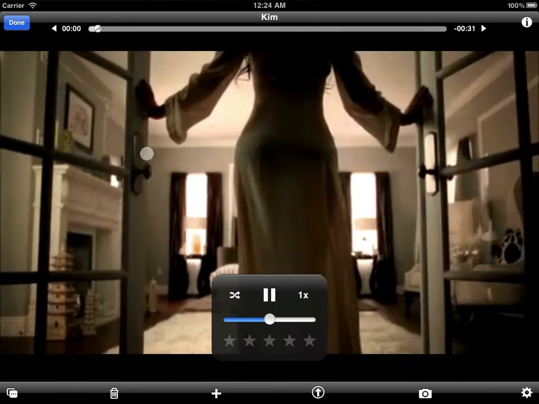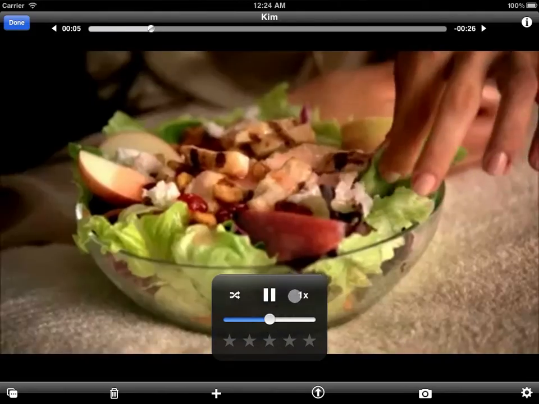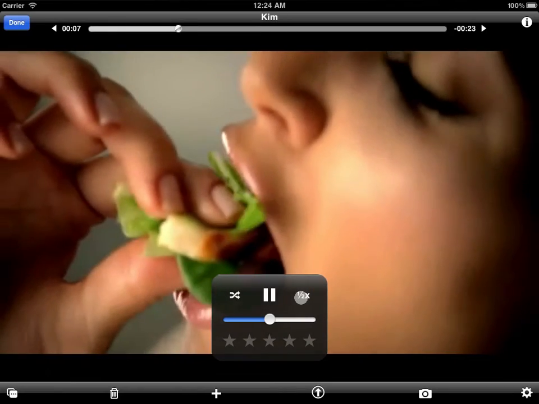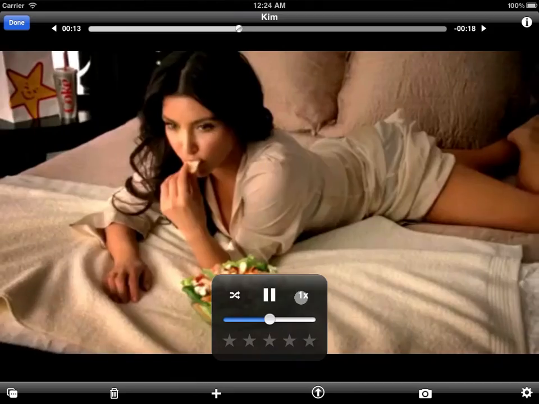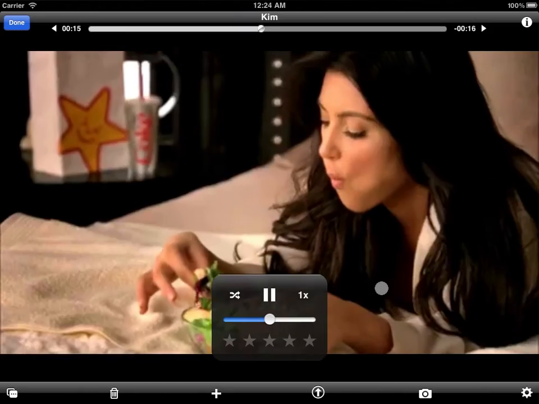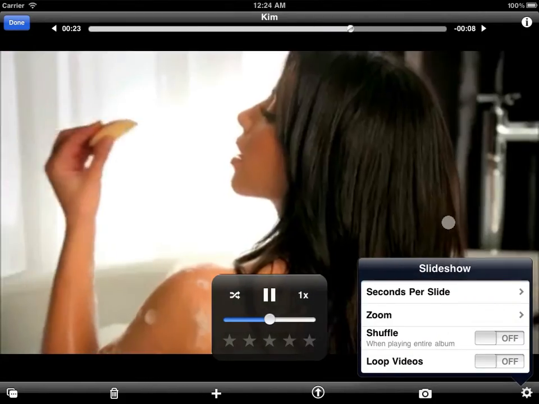Videos have enhanced controls, including a timeline scrubber at the top, 10-second jump buttons, and a slow or fast motion toggle. The controls auto-hide after a few seconds of inactivity, or just tap again to hide them completely. Check the slideshow settings for additional options.